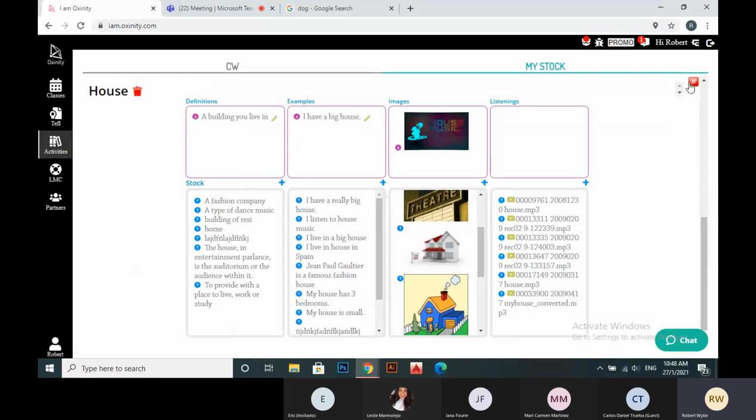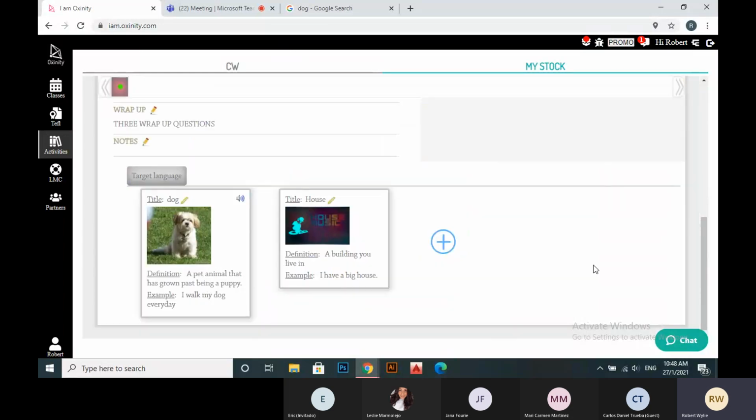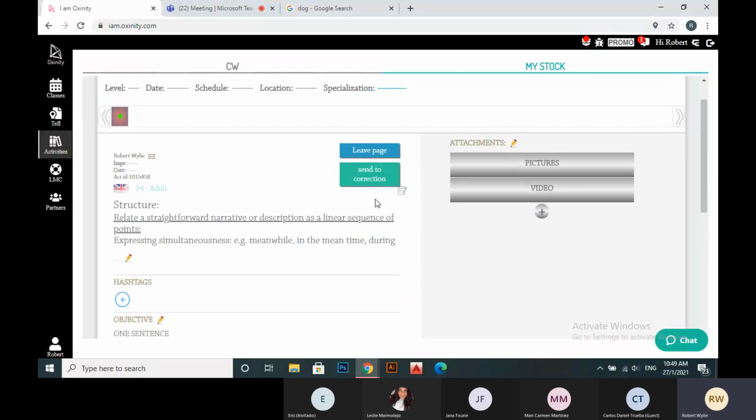Now, in terms of the target language, we say somewhere around 6 to 8 target language is good. So if you can get 6 target language done, then that's perfect. Always make sure that it's got the 4 sections, like I said: definition, example, a picture, and an audio. If I take the example here of the dog, it tells me the title, I have a definition, I have my example, I can see my picture, and I've got an audio. With the house one here, I'm missing the audio, so I would need to add one to that section.